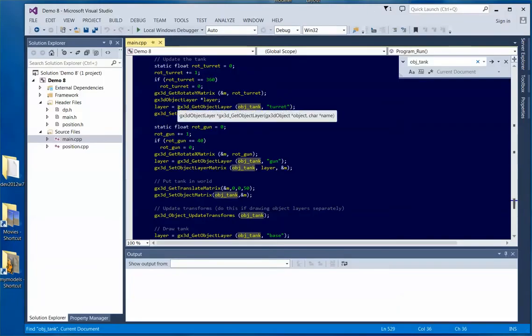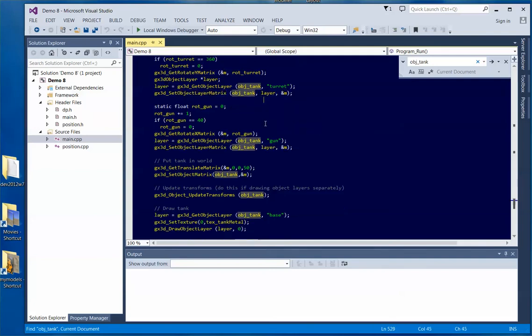So then this function will search through this Lightwave object, and it'll try to find that particular layer by name, and you'll get back a handle to it, which is this gx3d object layer pointer. And using that, I can call set object layer matrix, plug in the name of the object and that particular layer, and then plug in the transformation matrix.